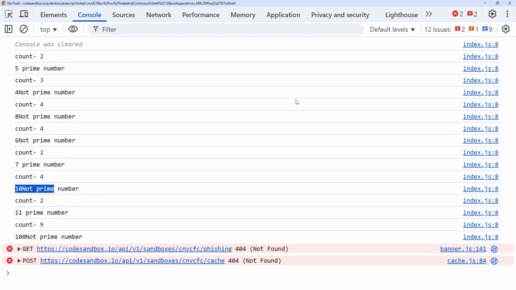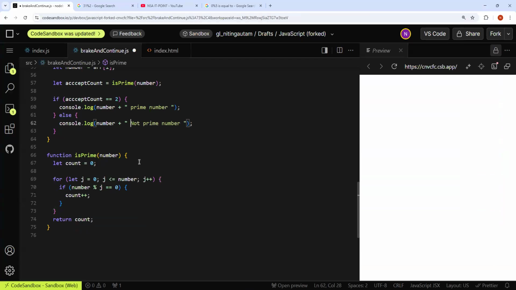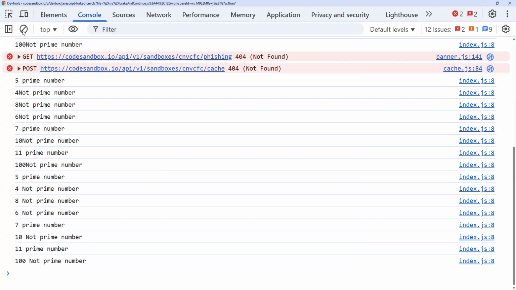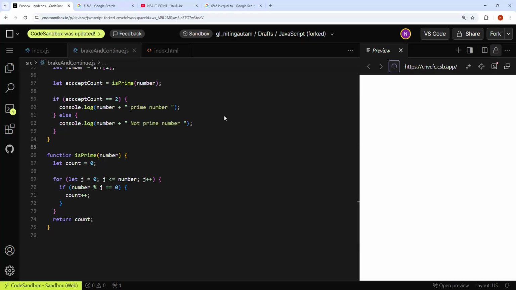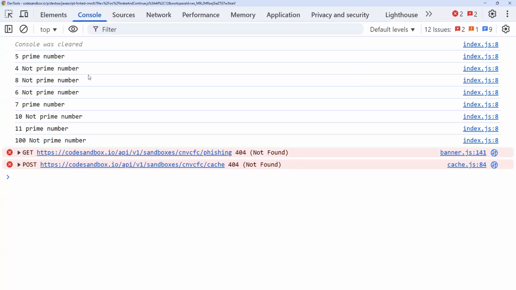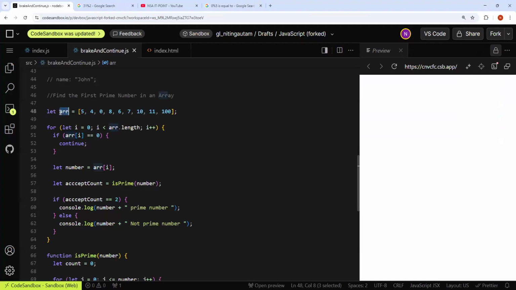Okay, now did you get it? I just remove this count and make it a little bit prettier. Now just able to see 5 is a prime number. Let me decorate it for you. Reload, then come here. Okay, able to see. We'll just console our array too.